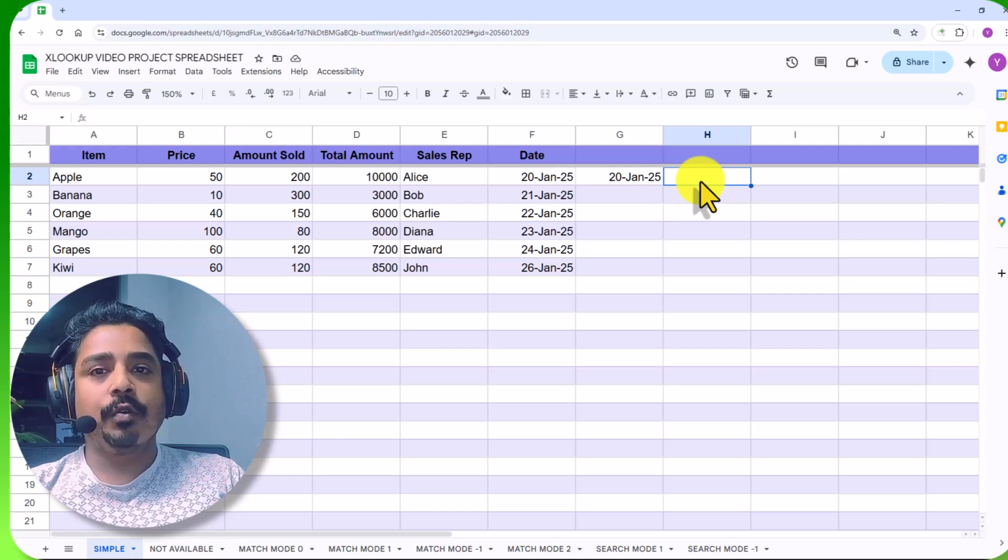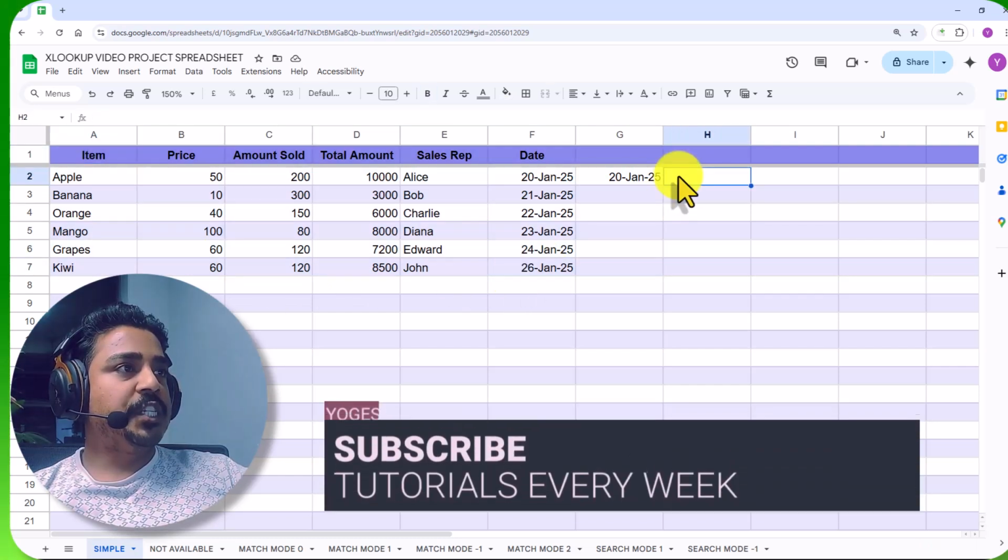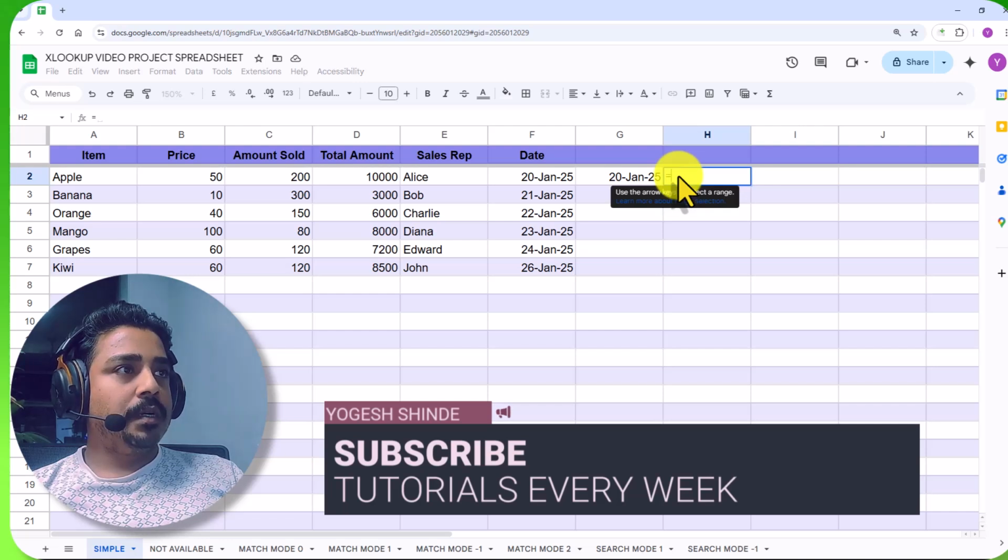So let's learn XLOOKUP today. Here we have our data, and in H2 I want the total amount based on date.